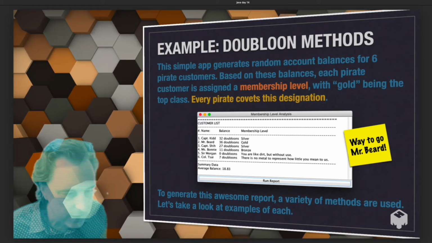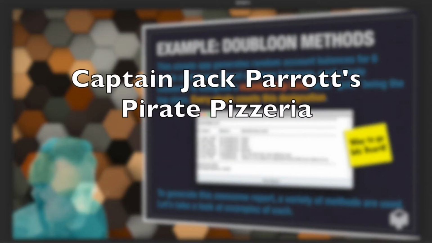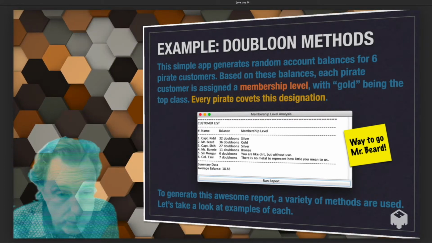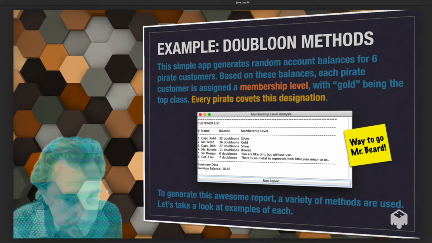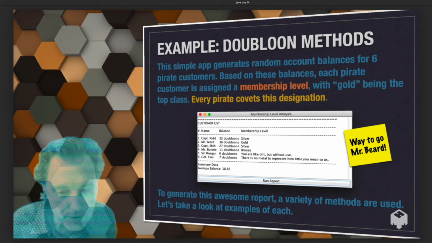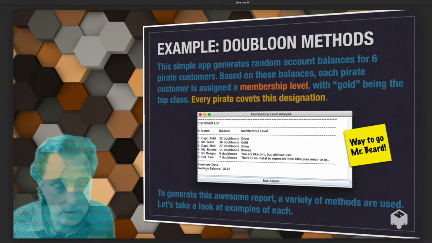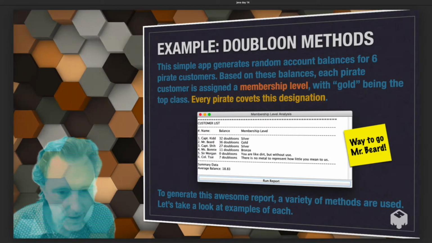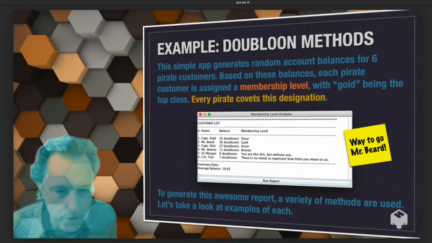So again, the running example in the book is that we have this horrible pirate pizzeria restaurant, Captain Jack Parrot's Pirate Pizzeria. It has a membership club in which customers can earn doubloons and then achieve a membership level. And then the membership level will let them take advantage of certain features of our store, like perhaps free napkins or a chair, stuff like that you would otherwise have to pay for. But the basic idea is this app is sort of simulating a database lookup where it says what is the membership level for each of our customers.